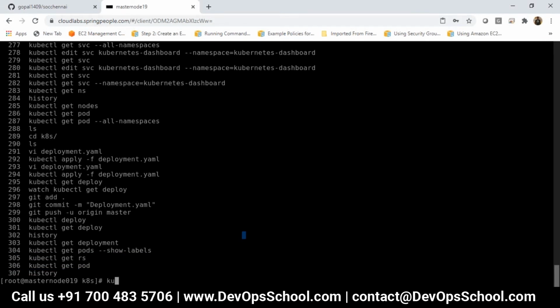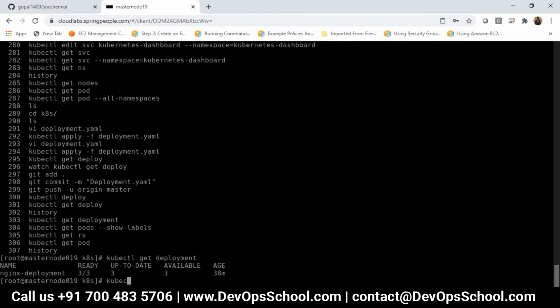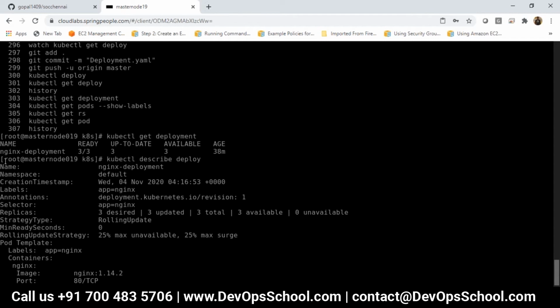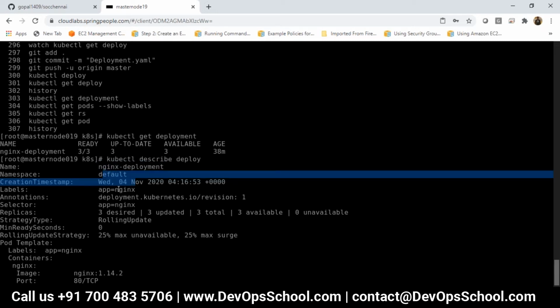Now, kubectl get deployment. If you do kubectl describe deployment, you can see that it will show you the name of the deployment, in which namespace it is running, what is the label you have, and what is the selector you have defined. How many replicas are running? 3 desired, 3 updated, 3 total, 3 available.